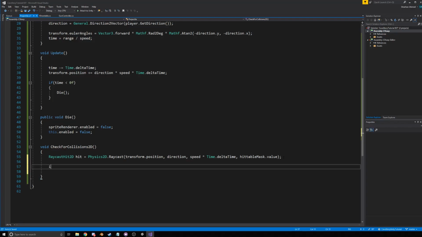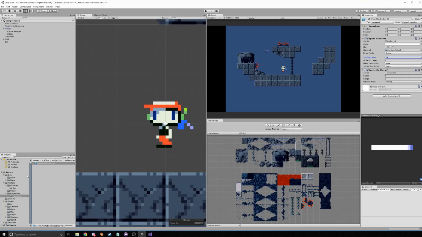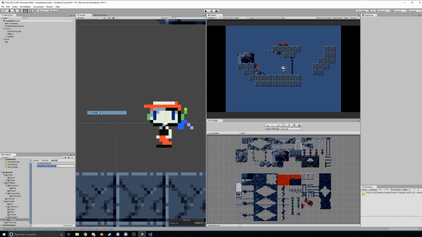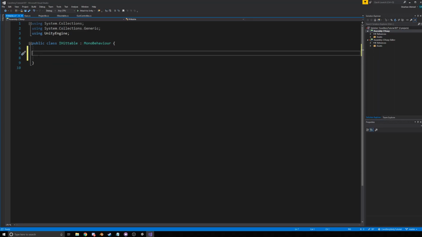Then we're going to say if hit dot collider doesn't equal null, we're going to have to make a new class. I would call this iShootable, but we already used that, so I'm going to call it iHittable. This is something that you can hit. Eventually, we're going to have both walls and enemies use this.